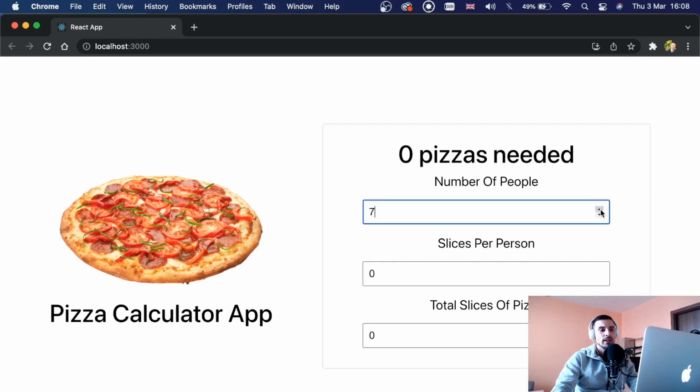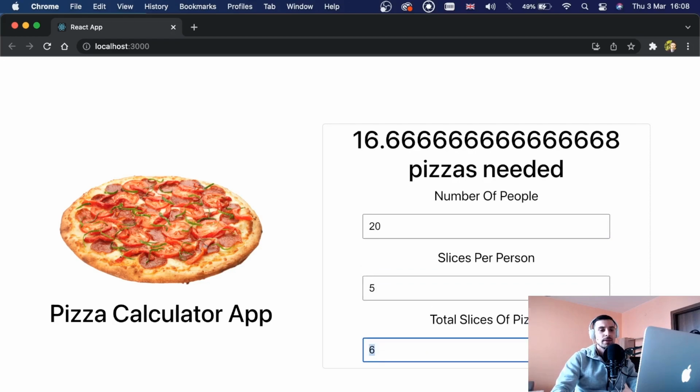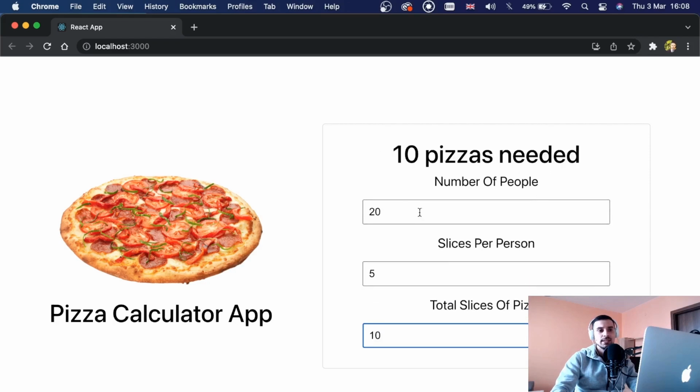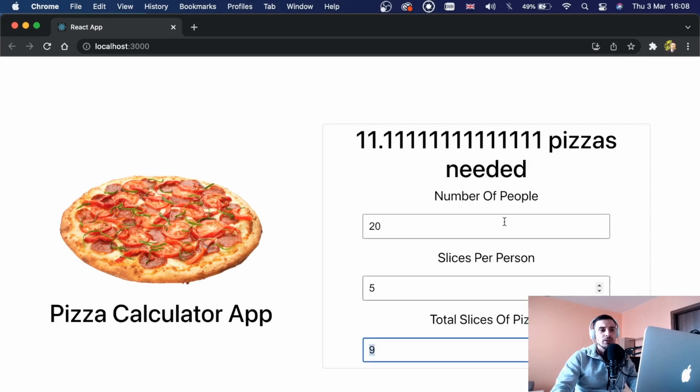Okay, so again, 20 people, 5 slices each, and 10 slices per pizza. Then pizzas needed. You can play with those values right here. I forgot the correct math function, but you can find it and you can fix it, and pretty much you will solve this issue. However, this is the application we have created today.